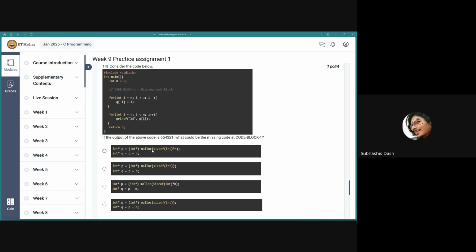We are deliberately going out of bounds in order to access the memory location that is behind q in order to get the answer. Here's a hint. Notice that we are printing p, we are not printing q. Okay, so notice that and tell me the answer. Option A, Option A is correct. Can you tell me why?